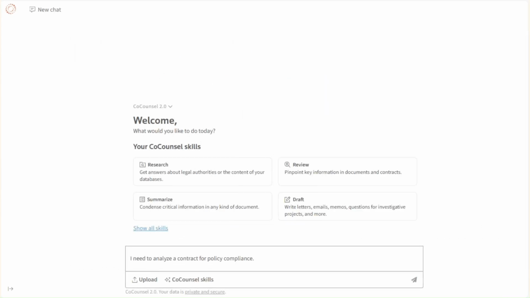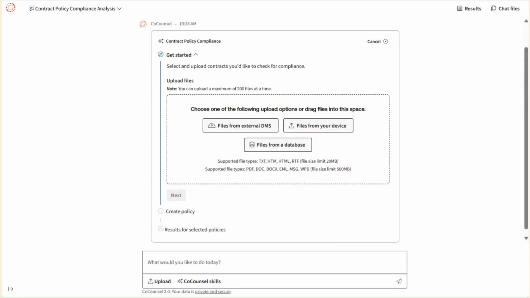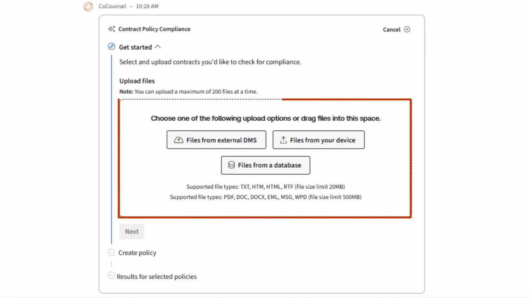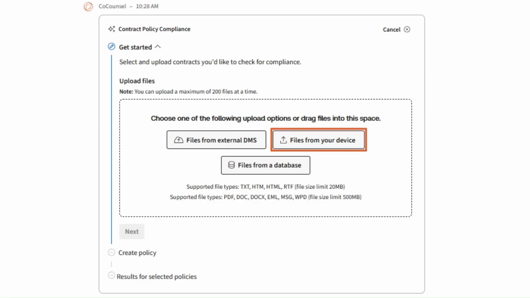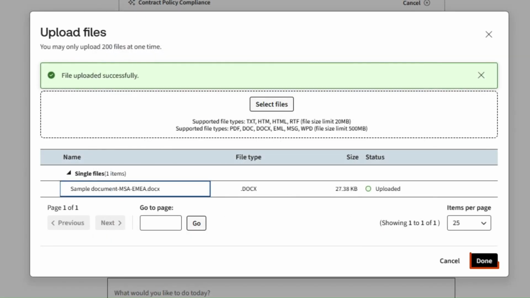When you need to analyze the existing terms of a contract for compliance with your policies, tell CoCounsel you need to analyze a contract for policy compliance and hit Enter on your keyboard or select the Send button. CoCounsel will ask you to upload your files. You can upload a maximum of 200 at a time. You have the option to upload files from an external DMS, files from your device, or files from a database. For purposes of this scenario, let's upload files from your device. Select the file and press Open. On the next screen, press Done.